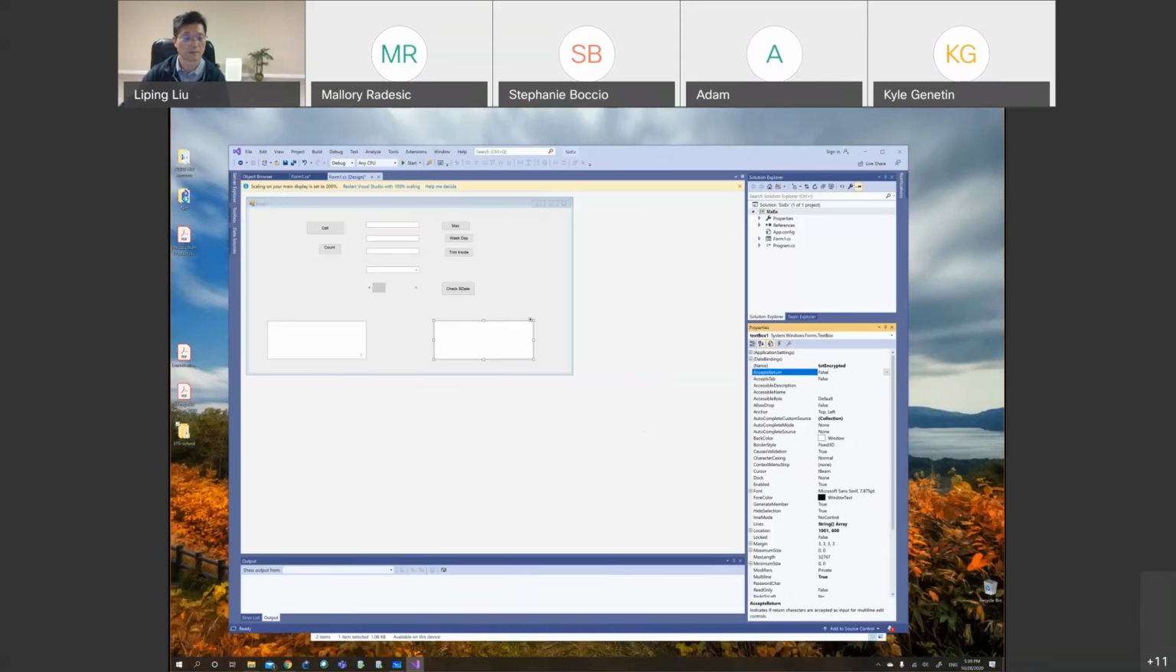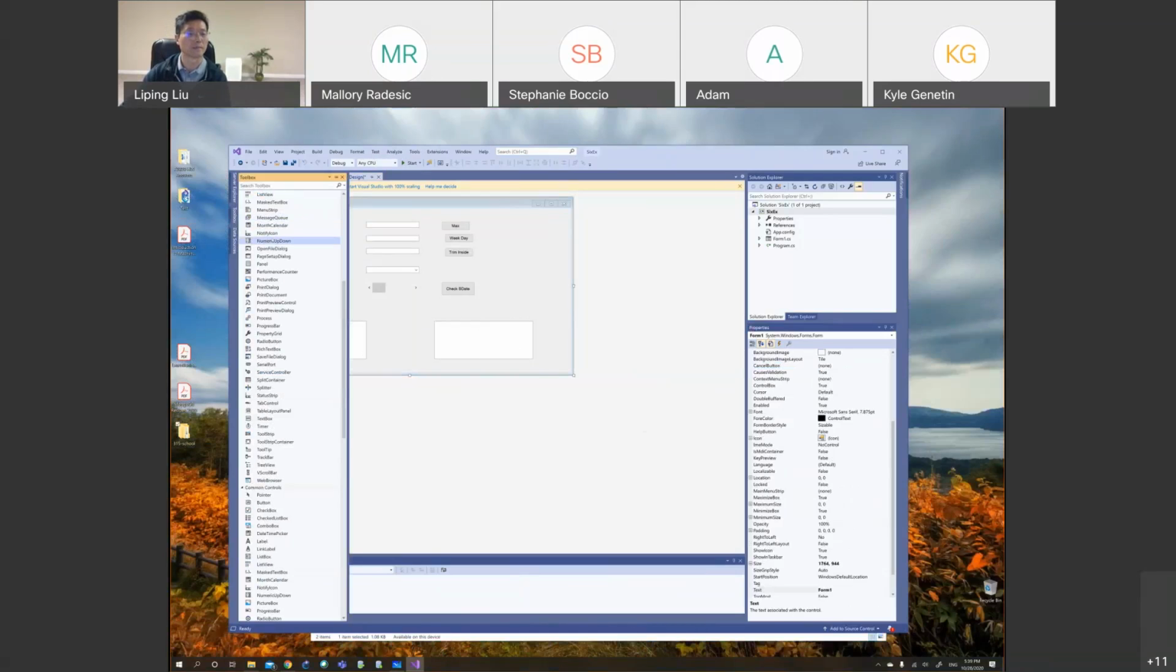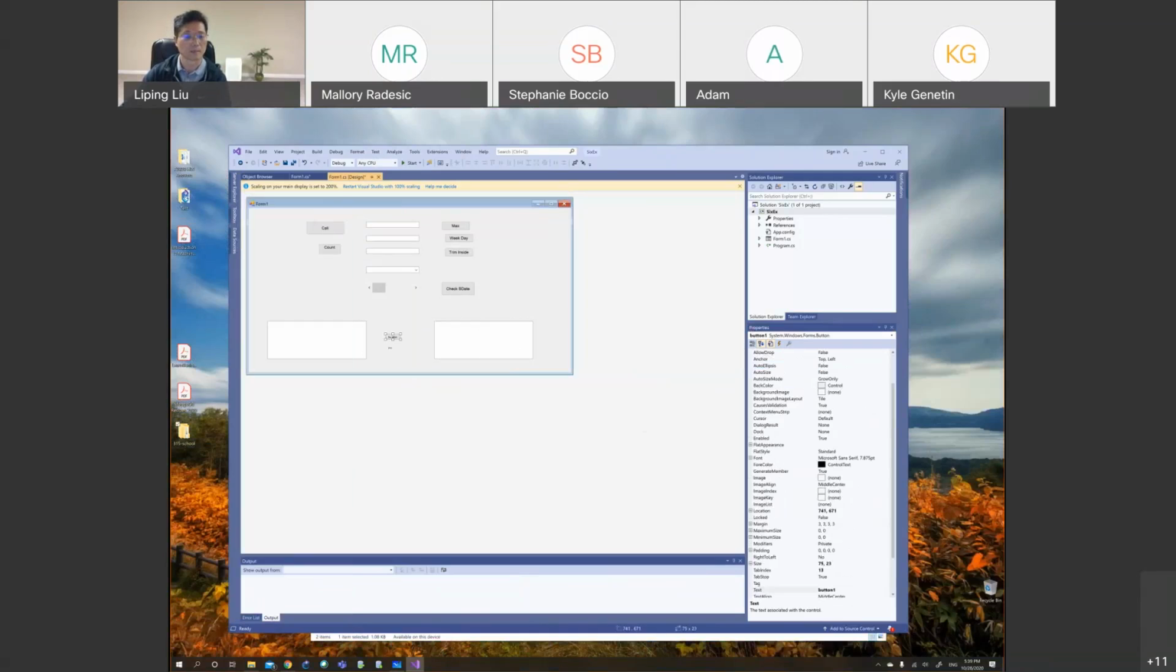And now we can put a button to do the conversion, to call the function we just created. For this button, let's give it a name. Let's say this is btnEncrypt. And for the text, we can just say Encrypt, to keep it simple.